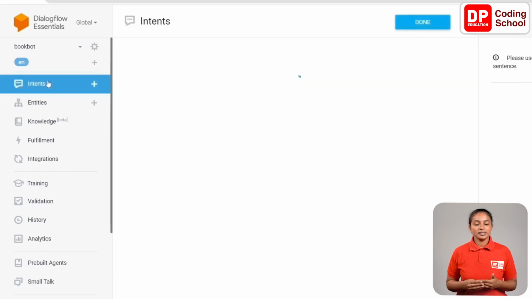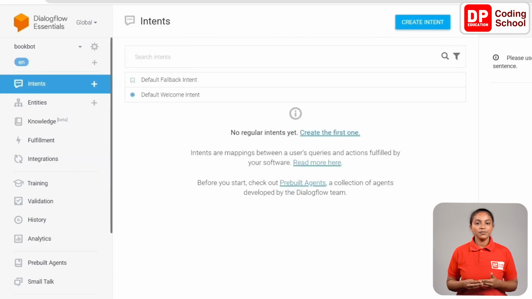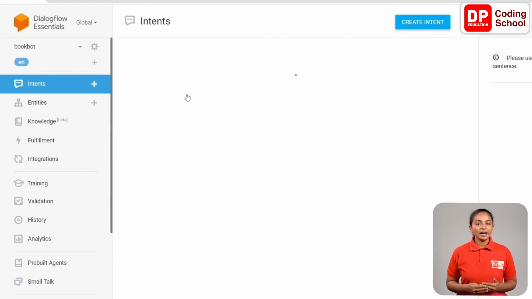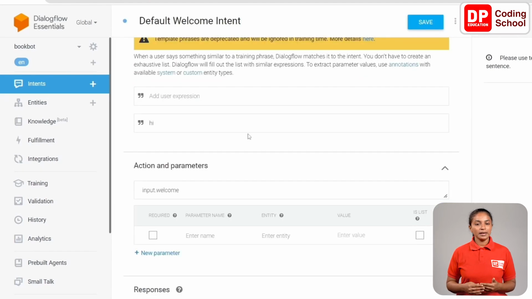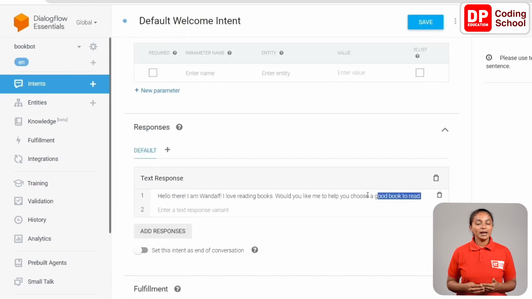Click on Intents in the sidebar menu and select the default welcome intent. Delete all the responses here one by one. I'll add a new response here. Hello there, I am Wendolf. I love reading books. Would you like me to help you find a book to read? Alright, now click the Save button and select Intents from the sidebar menu again.